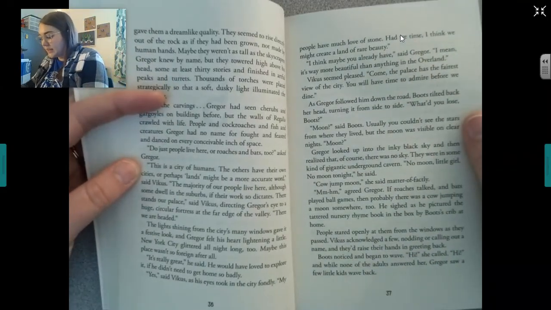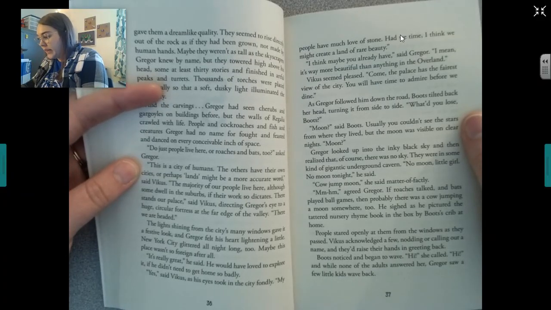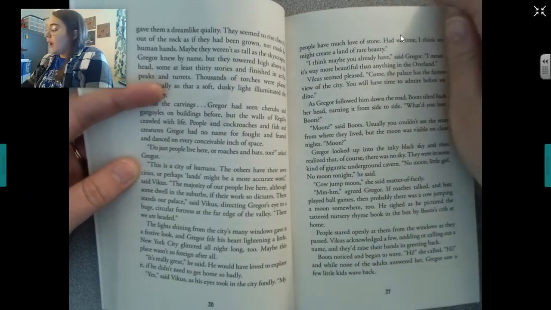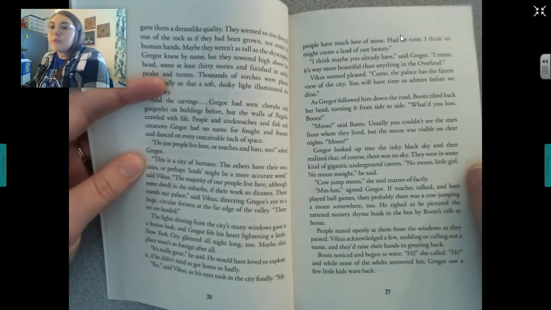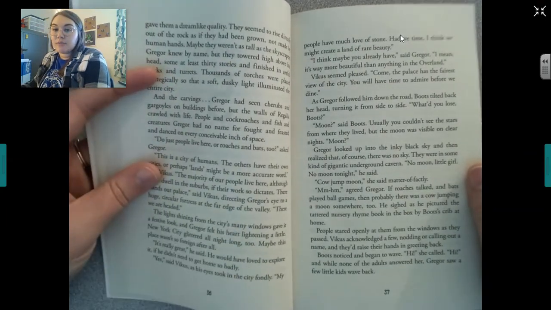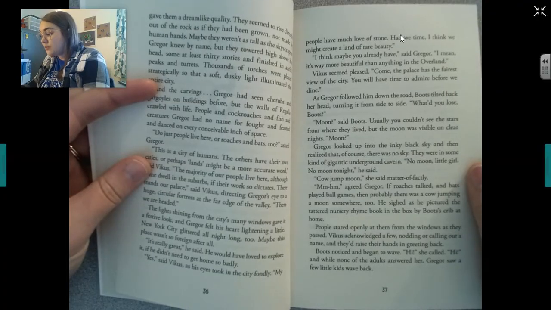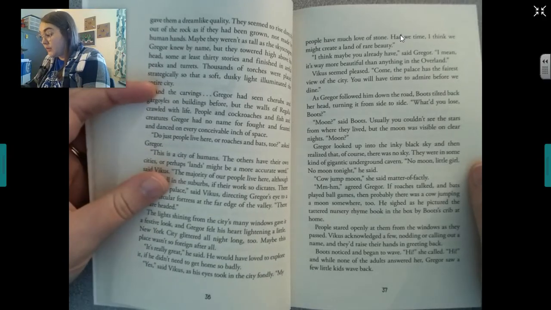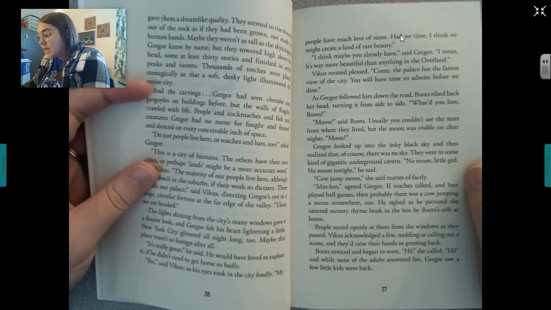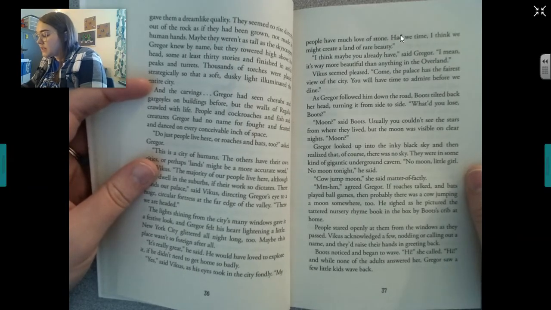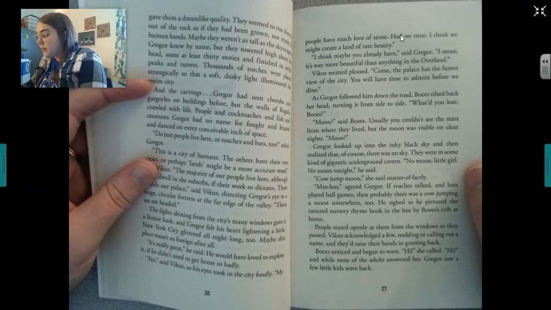"Yes," said Vicus, as his eyes took in the city fondly. "My people have much love of stone. Had we time, I think we might create a land of rare beauty." "I think you maybe already have. I mean, it's way more beautiful than anything in the Overland." Vicus seemed pleased. "Come, the palace has the fairest view of the city. You will have time to admire before we dine."